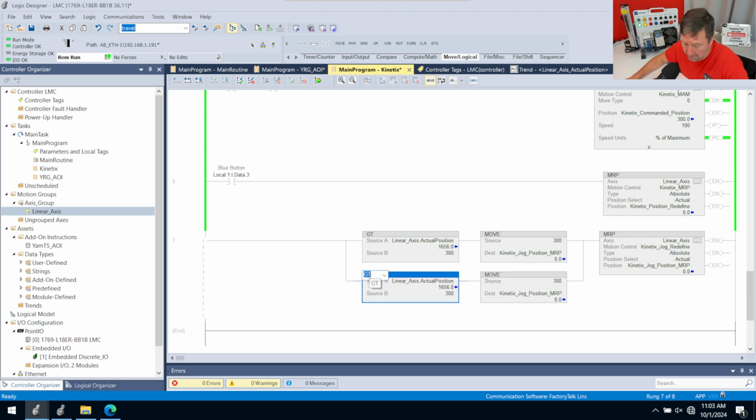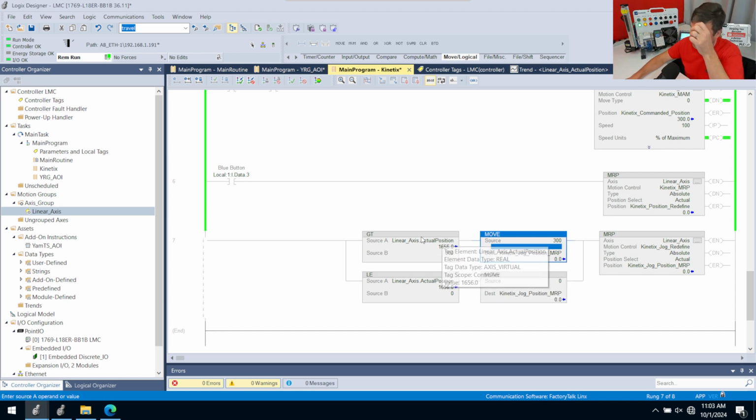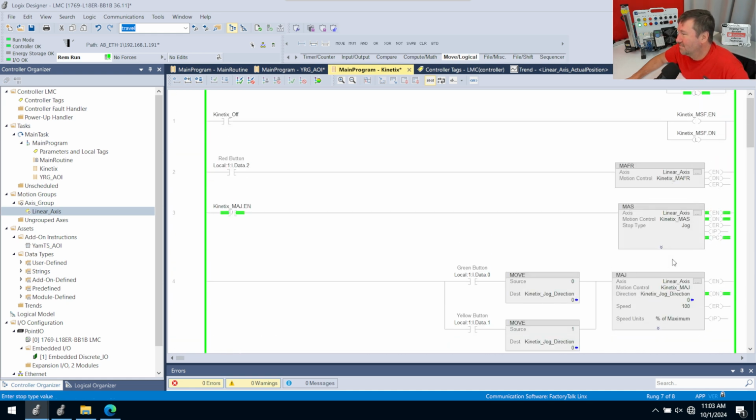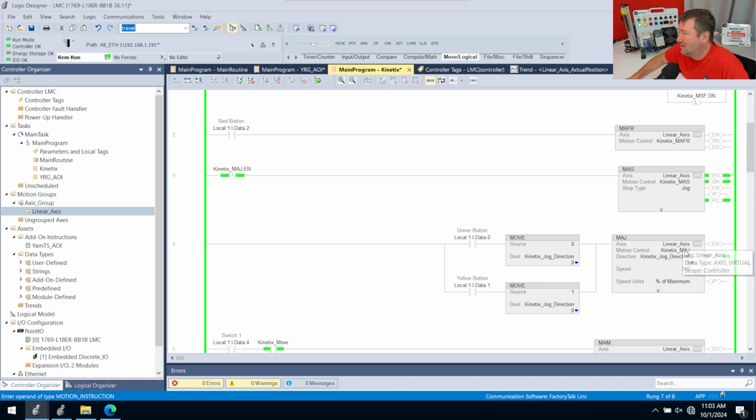And if we are less than 0, we want to move a source of 0 into that refined position and refine it. Now, one other thing, and I can't decide if this is a hitch or not, we only want to do this when we're jogging. So really we have a jog. In fact, arguably this should be on this rung, but yeah, we only want to do this when this MAJ is enabled.